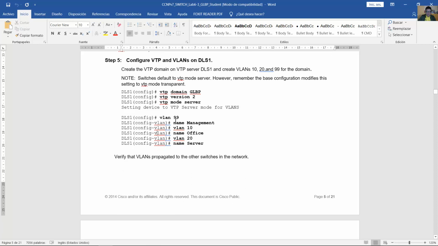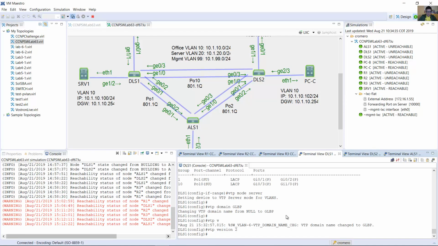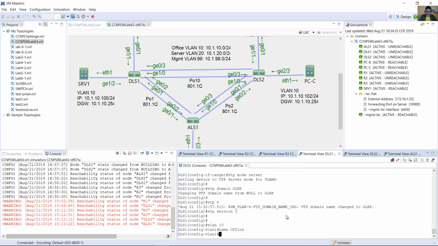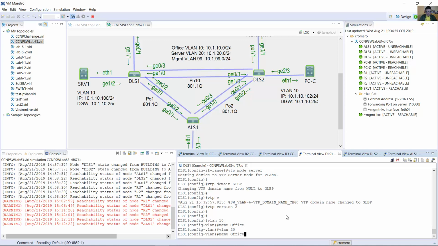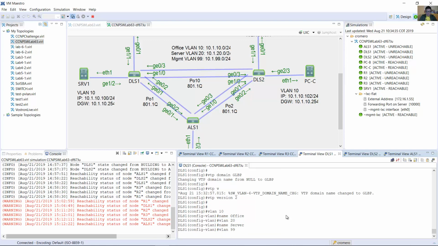Now on DLS1, create the VLANs: 99, management; 10, office; 20, server. VLAN 10, name office. VLAN 20, name server. VLAN 99, name management.